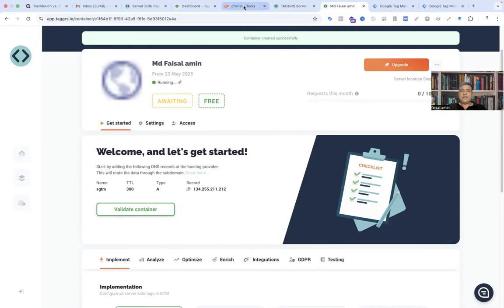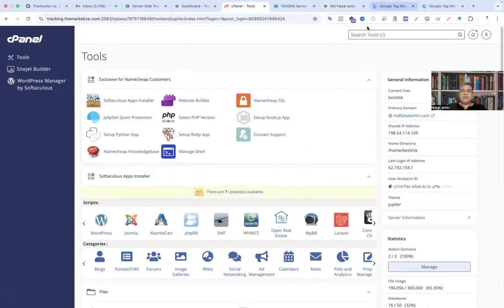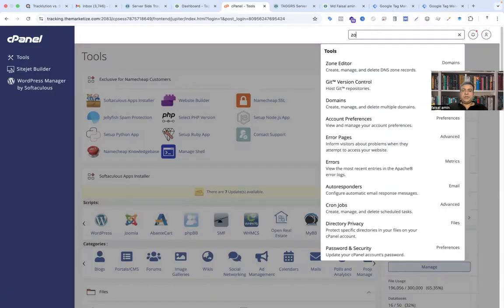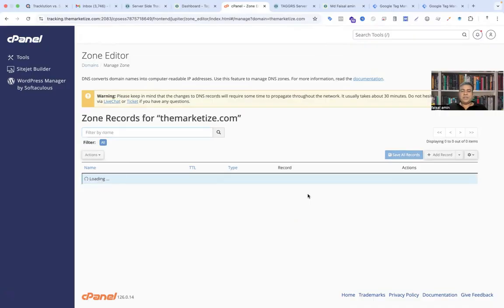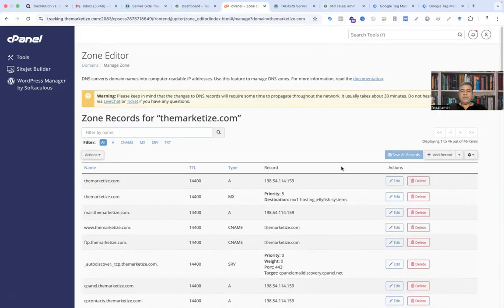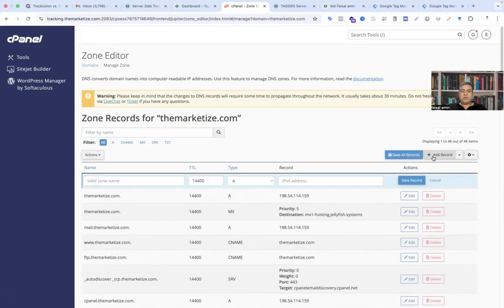So I go to my cPanel, and in the cPanel tools, in the search tools section, you just type Zone Editor, and you will find all your domains in your cPanel. So I go to Manage on my targeted domain, and here you have an option to add record. So I click on it, Add record, and one by one I have to put in all the DNS record values: type, TTL, and also the name.